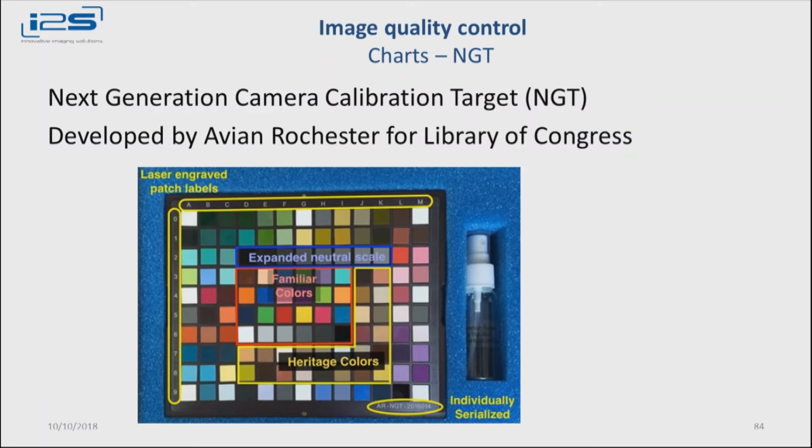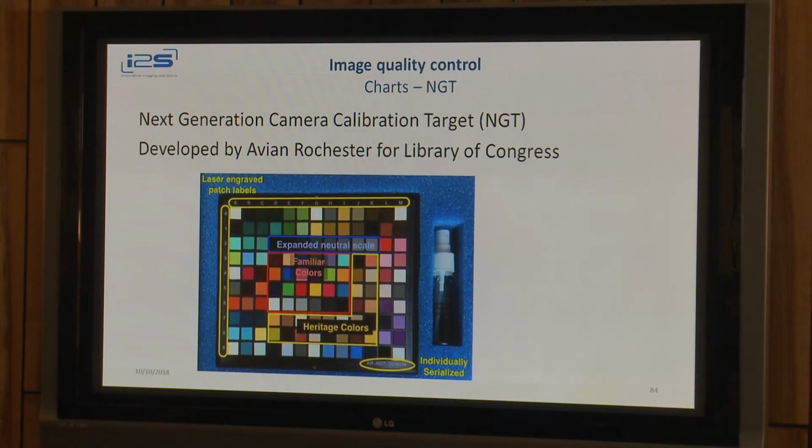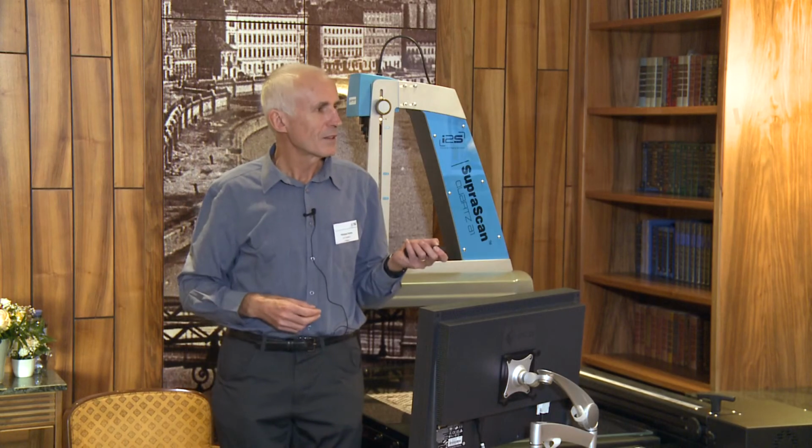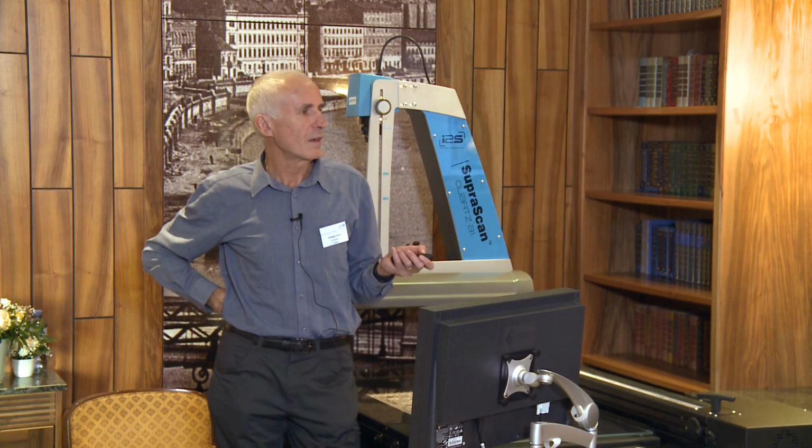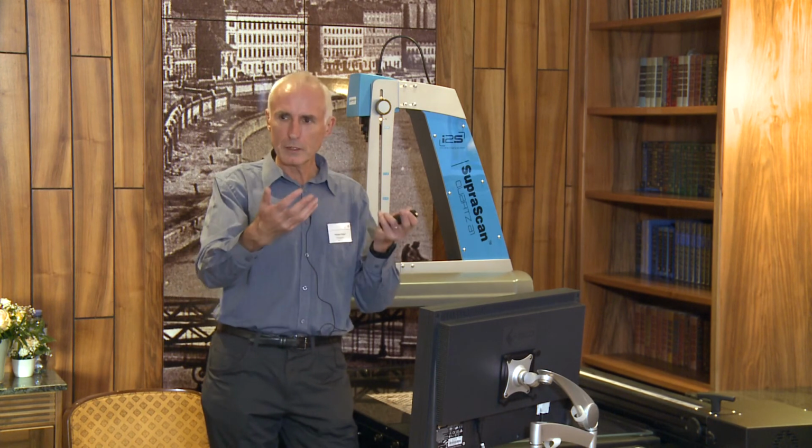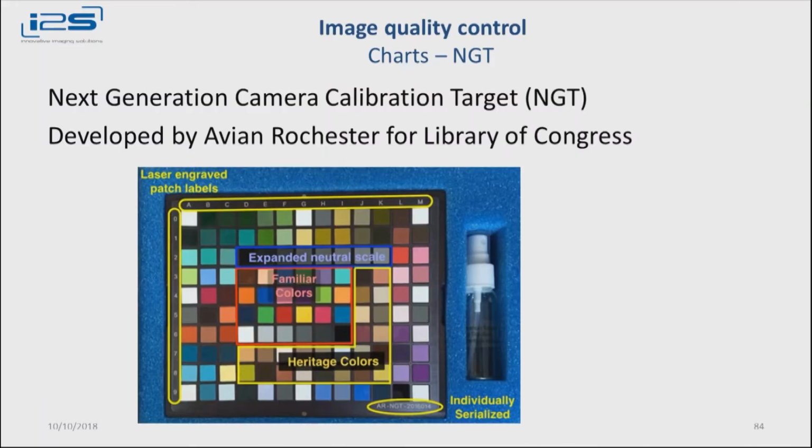The Library of Congress also made, with this company, this chart. The idea is to have a very robust chart. You can put your finger on it. You have here a cleaning tool, so it's made to be cleaned. If the other chart is damaged, it's finished. This one you can clean, and they even clean it several times before delivery, so it's stable.